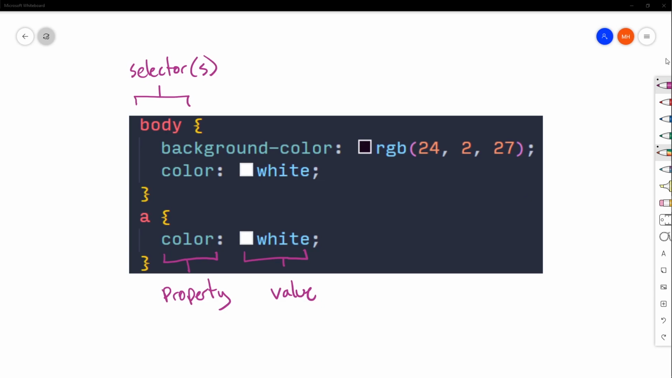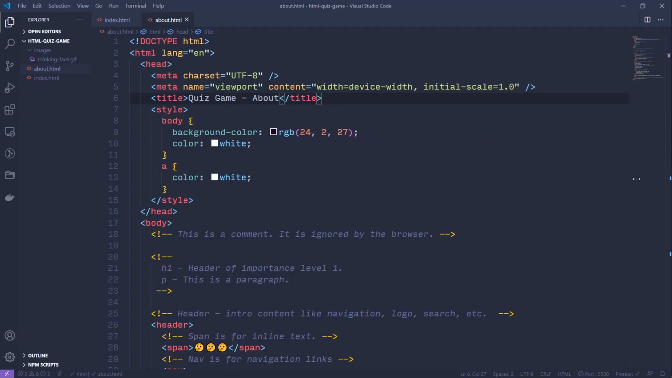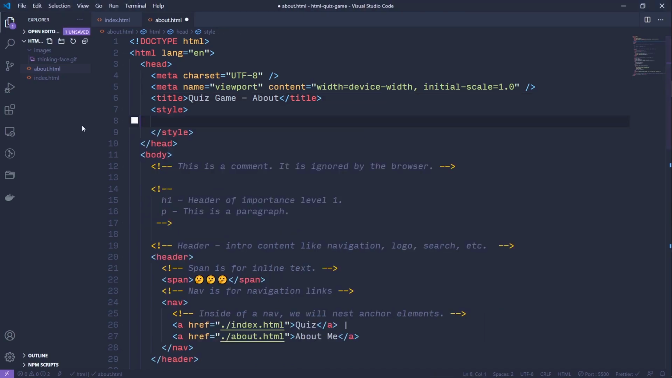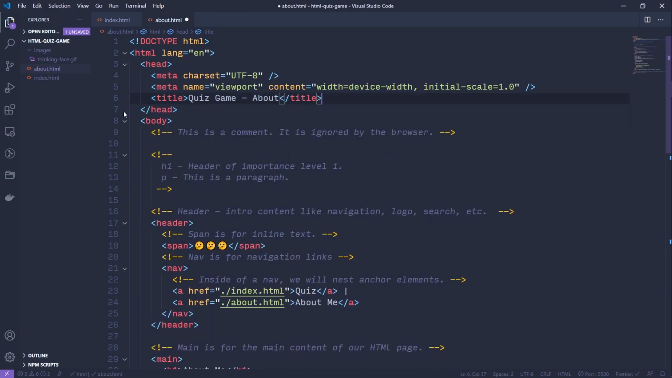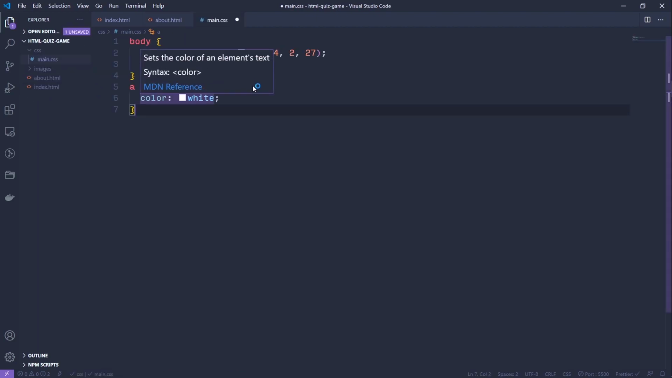So let's switch back to our code. And this is one way that we can define style. The other way, which we're now going to move to, and we're going to leave the style tag behind, is to grab this. I'm going to hit Control X to cut it and delete this style. And we're going to create a new folder called CSS. And inside of that folder, I'm going to create a new file called main.css and paste in the style here.